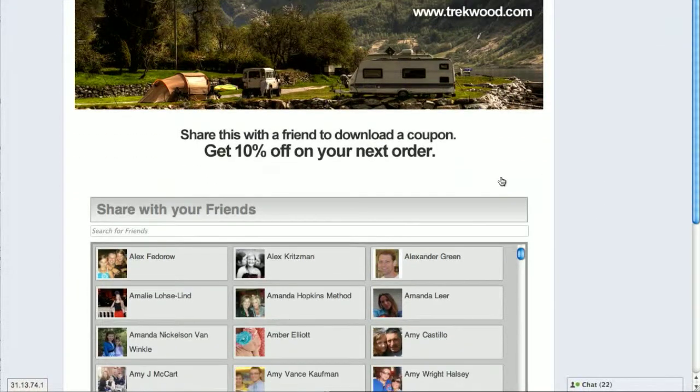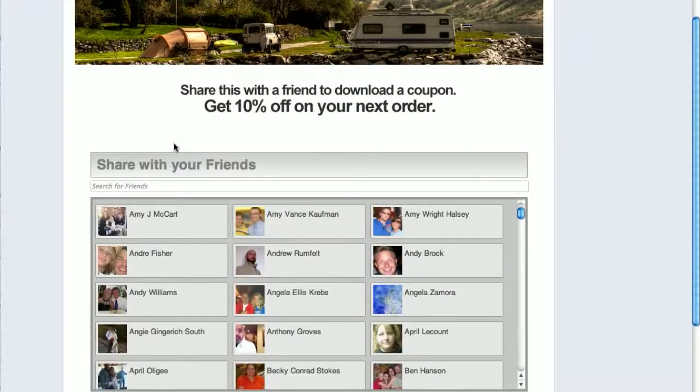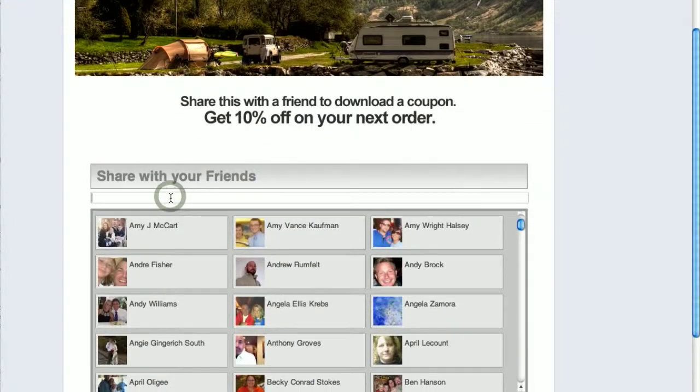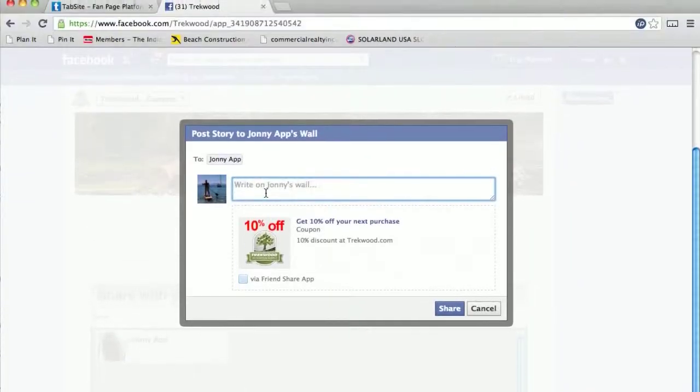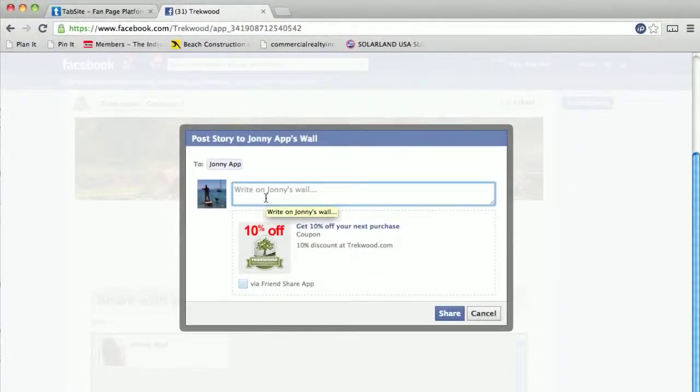So what you need to do is go down and share this with a friend. You can start typing in a friend's name. I want to choose Johnny. It pops up, and you can only share with one friend. That's a Facebook spamming rule. You can only share with one friend.